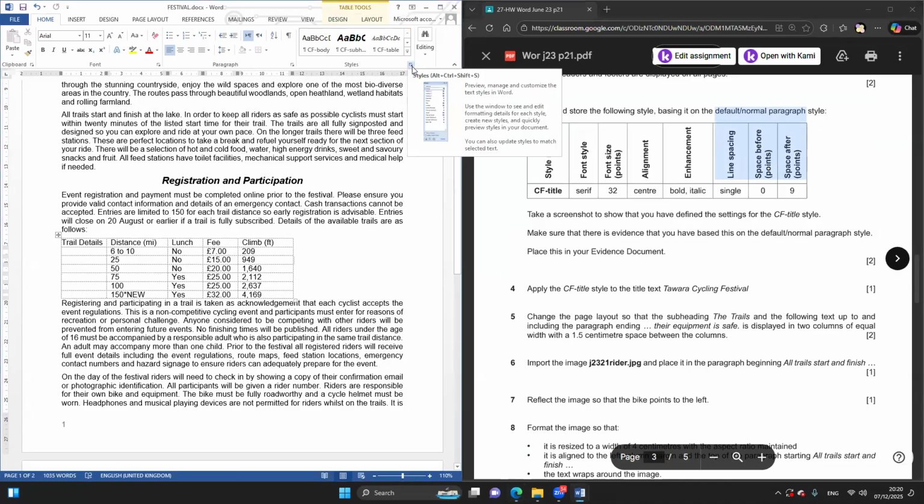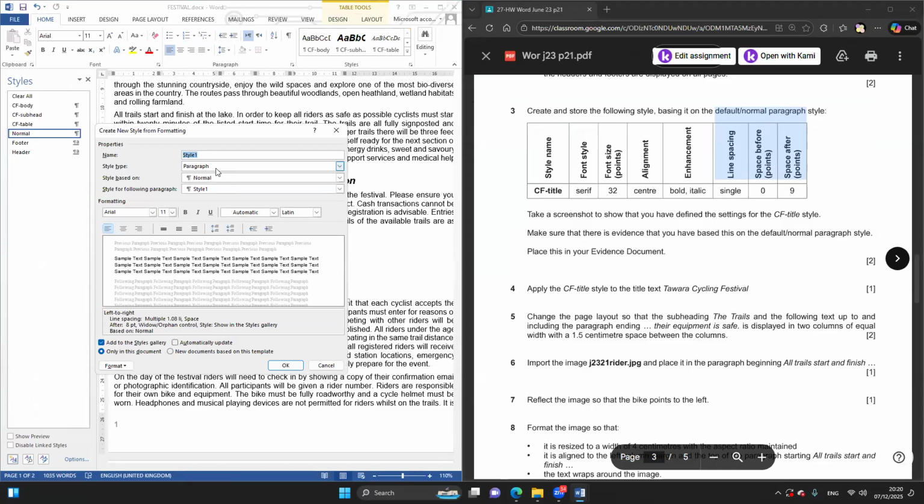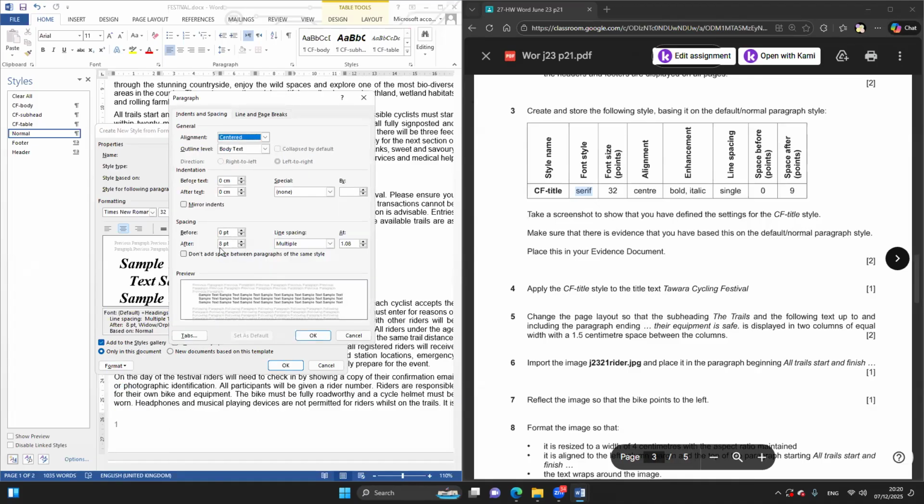Next step, create the following style based on normal paragraph. I'm going to open the style organizer, then go to new. Make sure that this one is paragraph and the style base is normal. Serif font means Times New Roman. It should be 32. It should be in the center, bold, italic, format paragraph, 0 space before, 9 space after, and this one should be single.